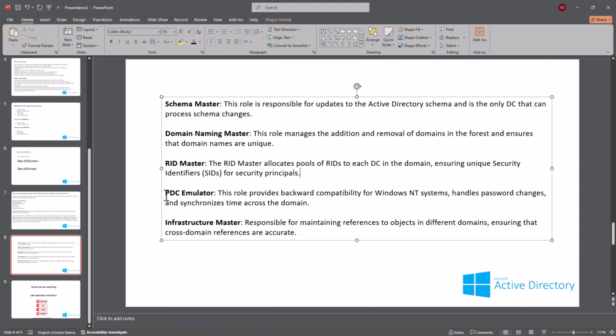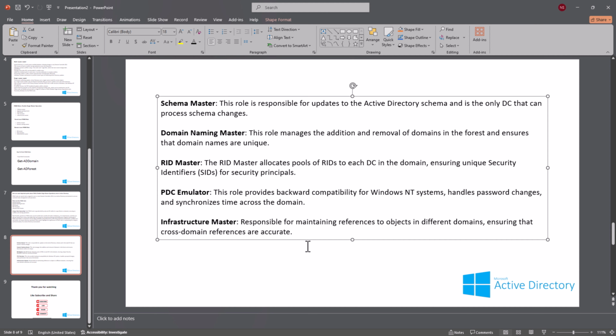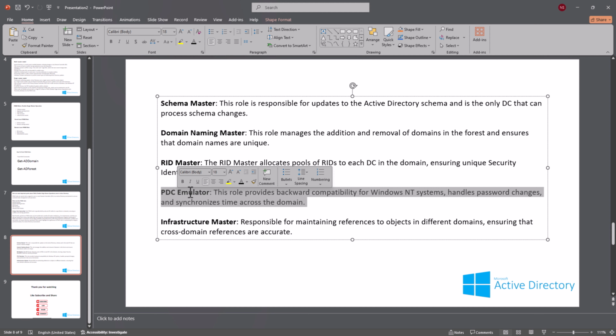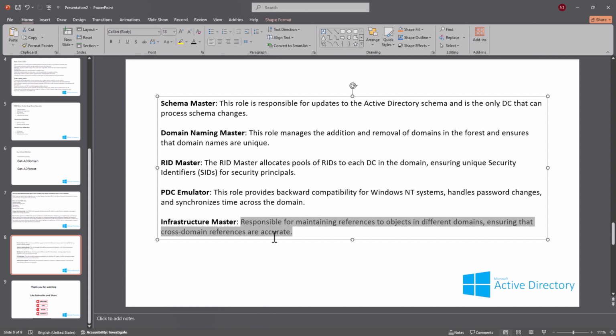Now this PDC emulator, which is primary domain controller emulator. This role provides backward compatibility for Windows NT systems, handles password changes, and synchronizes time across the domain. Now why is time important? Because for authentication, right? We will discuss how the PDC emulator synchronizes the time and how it handles password changes. Infrastructure master is responsible for maintaining references to objects in different domains, ensuring that cross-domain references are accurate.